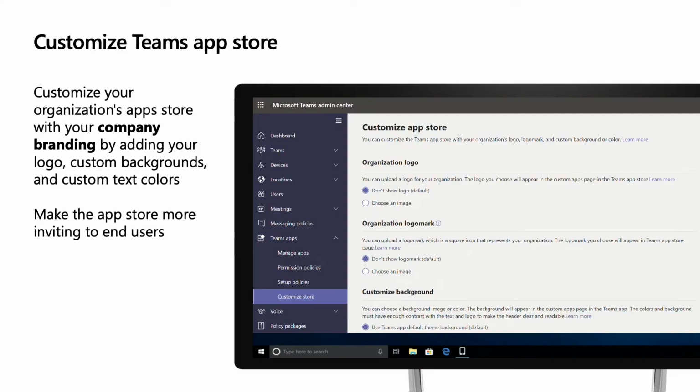Now you can customize your organization's app store in Teams Admin Center with your company branding by uploading your logo, custom backgrounds, and custom text colors. Then with the preview capability, you can get a sense of how it is going to look to your users in the Teams client and make any adjustments. This feature is now generally available.